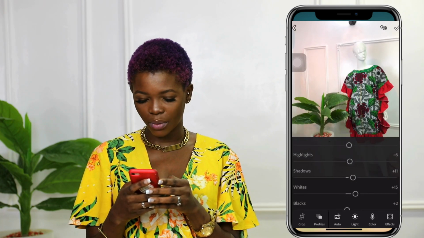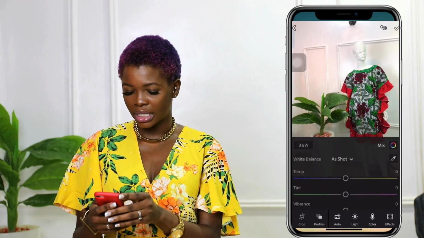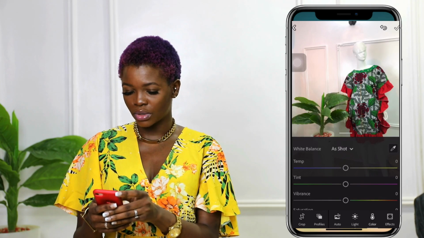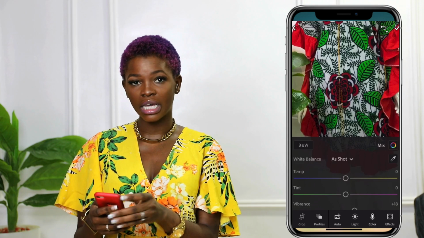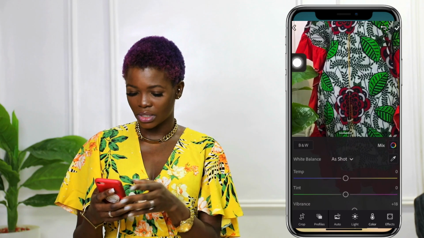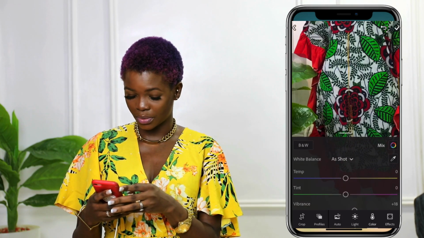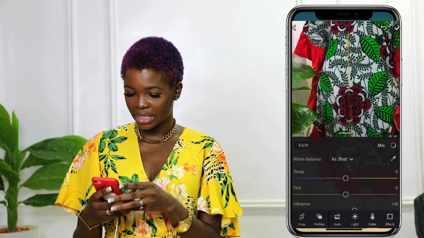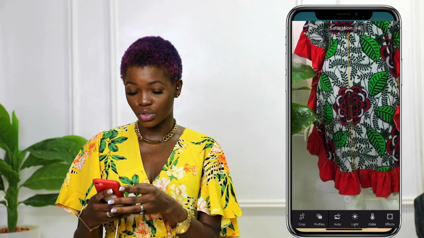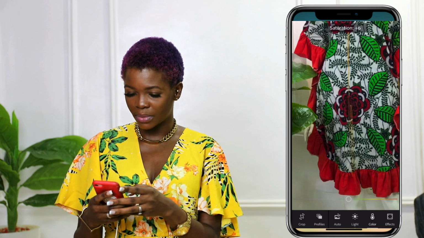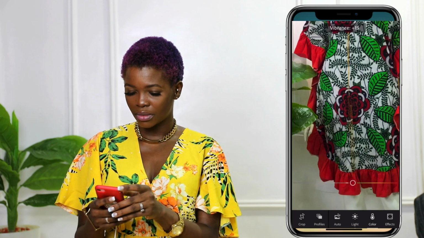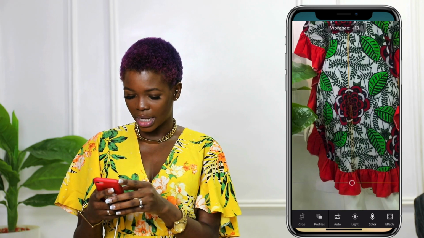So from light, I will move to color. On color, basically what I do is I increase my saturation and vibrance. You can zoom in and out of your picture so that you can really have a close look at the effect of the edit on your picture, basically. So here I'm just going to increase my saturation a bit. My dress is very colorful already, so I don't want the color to over pop. Also I would increase my vibrance to about 13 to make it pop more. Yeah, I think I'm fine.